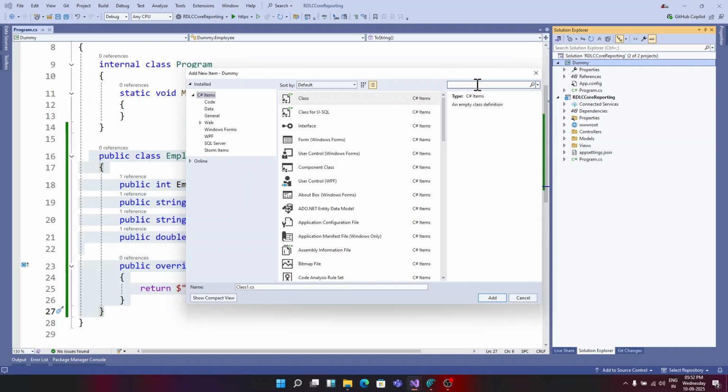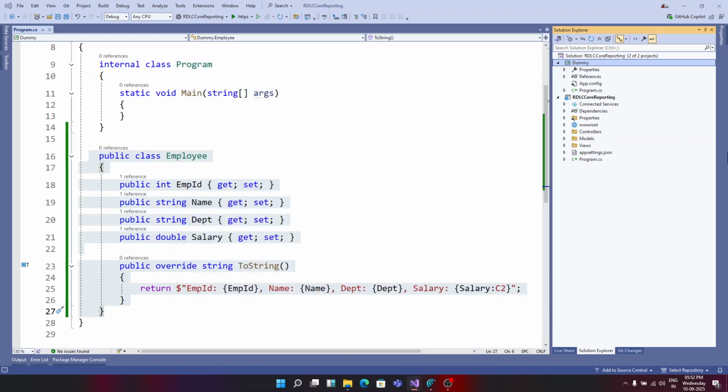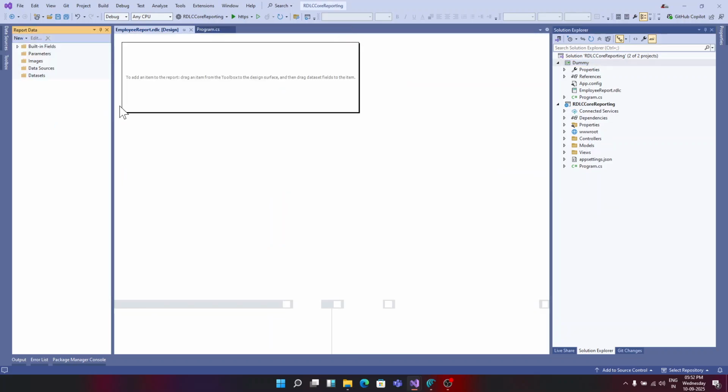I'll first type reporting here. That gets me here. And then I'll have my report named as employee report.rdlc and click add. And great, you see this report designer has really come up. You'll never find it in the .NET Core.